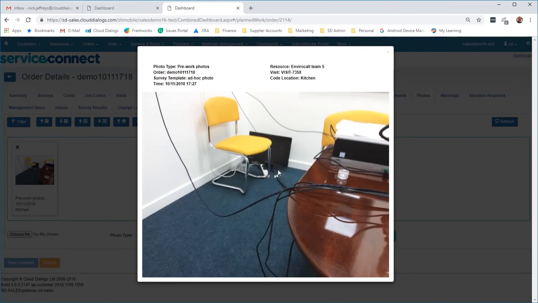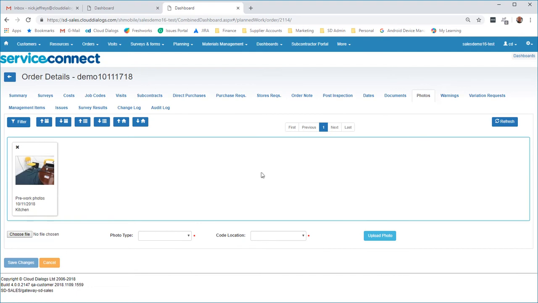So nobody has to come back to the office, nobody has to email, there's no admin work involved here. The photos are just available all the time, and the system collects all the photos from all the people across all the days, and they're all available in one gallery. So there's one record for the total job, and everything gets rolled up onto it.